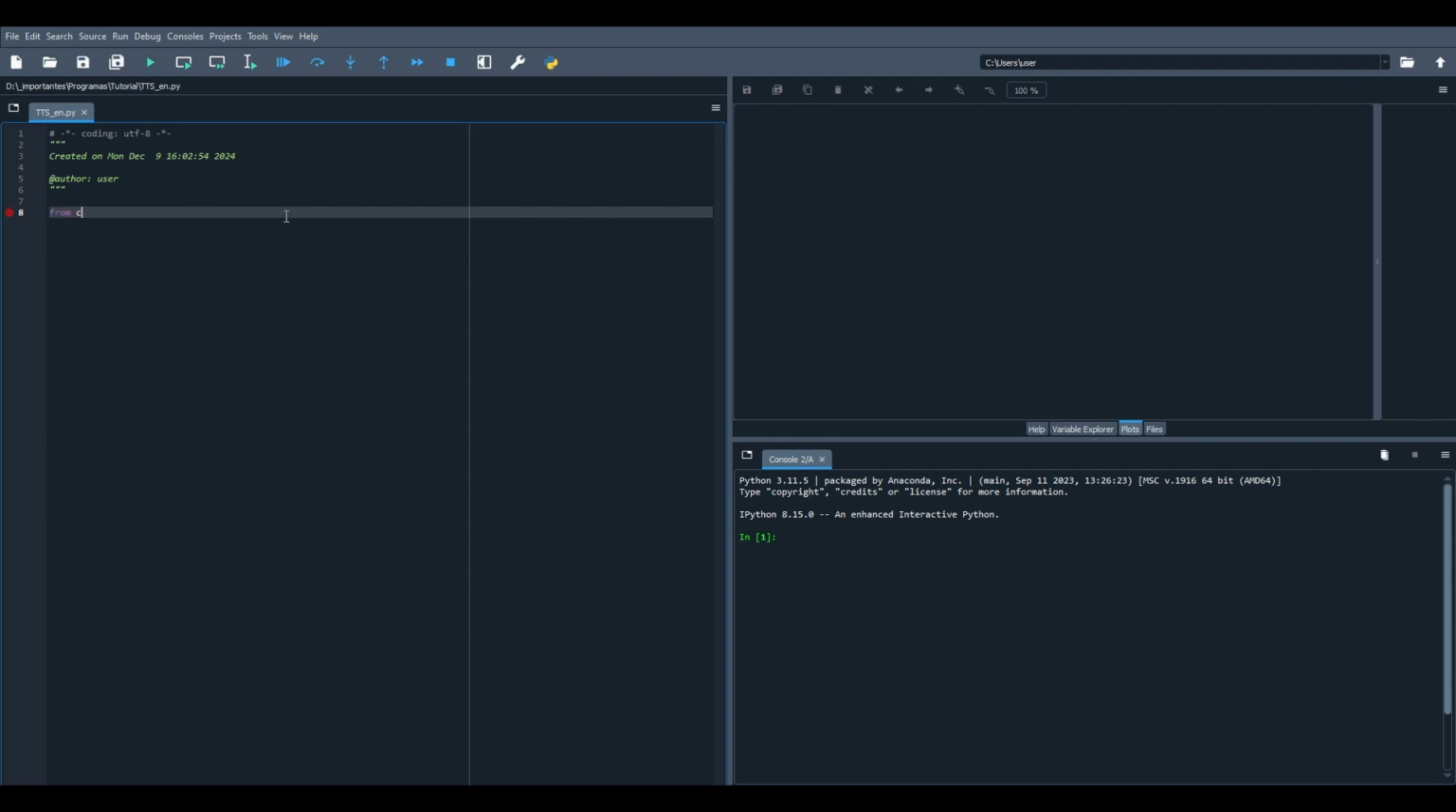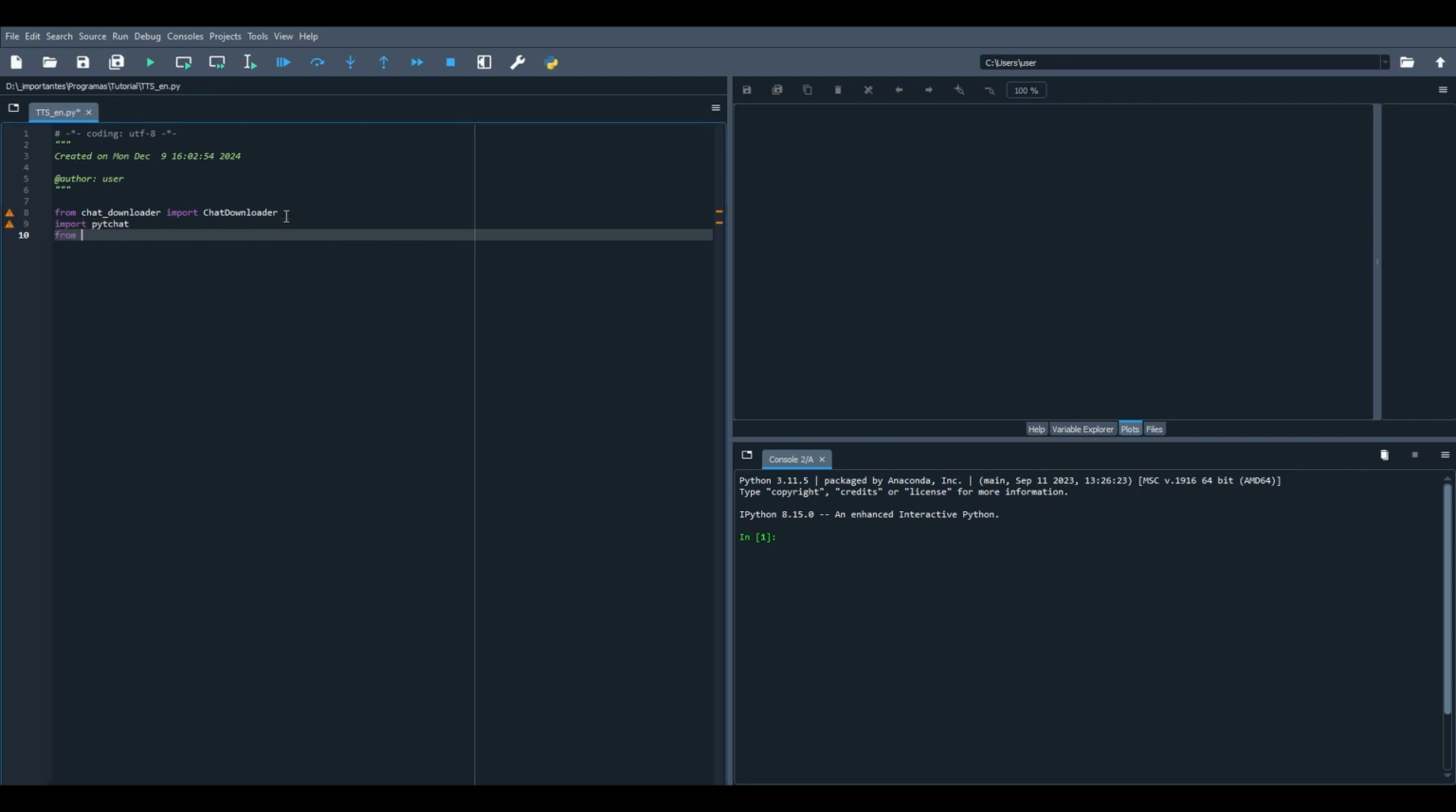So from chat_downloader, import ChatDownloader. We're gonna import pytchat. Don't forget the T. I always forget the T. From gtts, import gTTS. Yeah, it's like that. It's very strange, but it is like that.